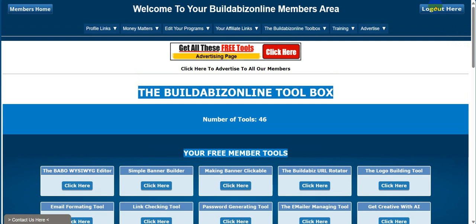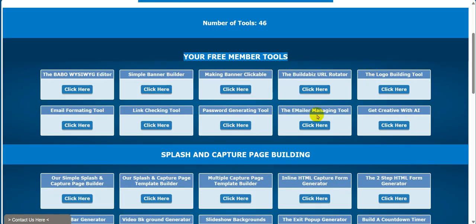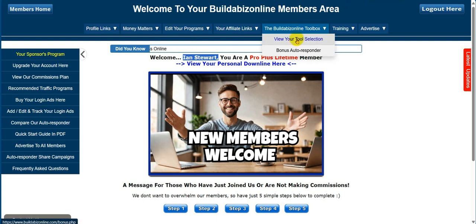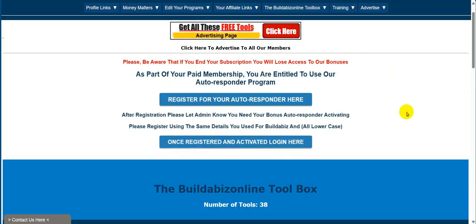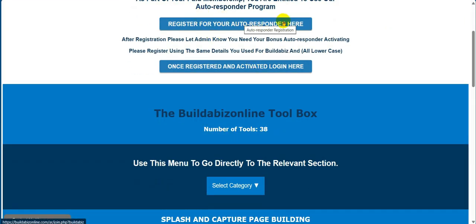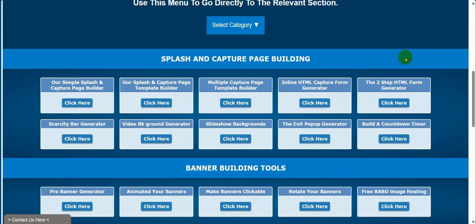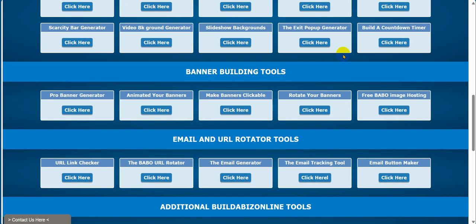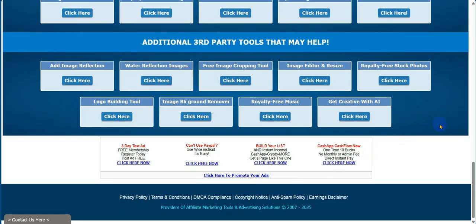Now, if I was to log out of here, let me just do that and then log into a pro account, because this is a free account, then watch what happens at the top of this page. So now I have logged into my account just here. If I click on this, and then because I'm upgraded, I click on that link there, and you'll see that I've got access to the autoresponder, and the free tools have been moved because they're all listed down here anyway.